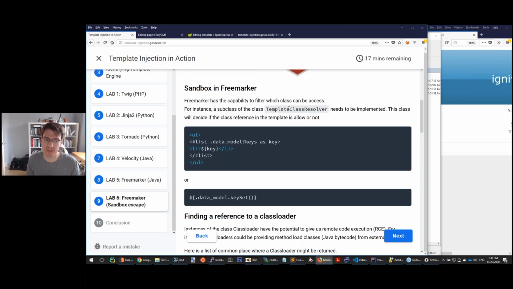But the thing that you need to be aware of is that FreeMarker only checks what is referenced directly in the template. If, let's say, you access a class, and eventually this class accesses another class, the template class resolver will not see transitive dependencies. So that's one important thing.